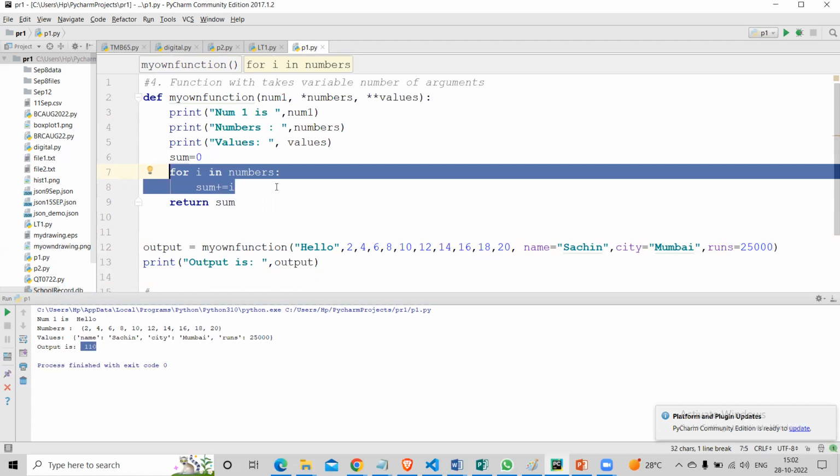Okay. It's not why will it add? How will it know that you have to add? I have added it here. I've taken all the numbers, variables from numbers, and I've added as sum. Sir, I have a question. When we write sum plus is equal to 1, it's the same as sum is equal to sum plus 1, right? Correct.